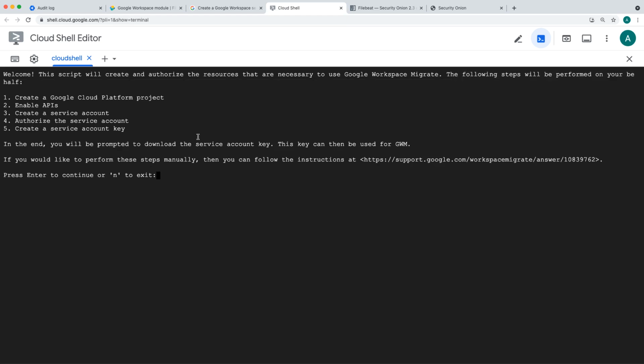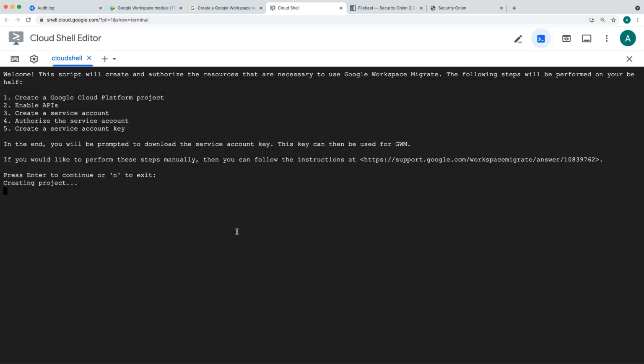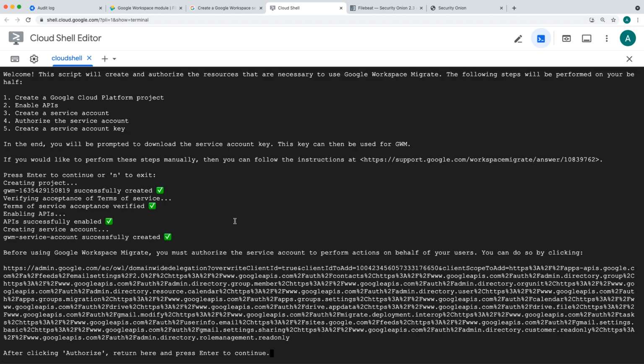So we're going to press enter to continue. It's going to take just a couple minutes to run through this. I'm going to go ahead and authorize this. I'm just telling it that it can go ahead and move forward with my admin authorization. And I'll give this just a second to run through. All right, so it looks like it's done most of what it needs to do. Enable the APIs, created the service account.